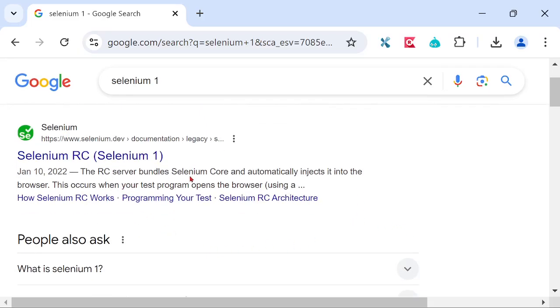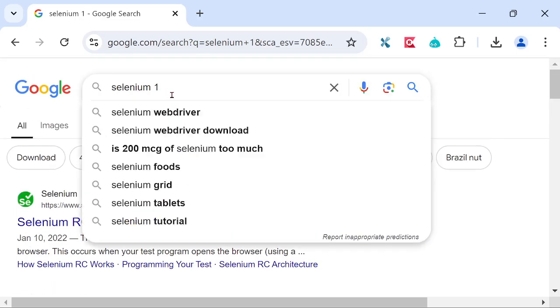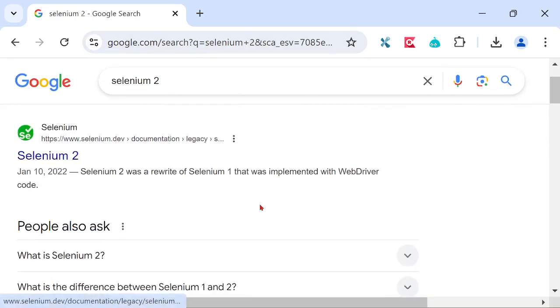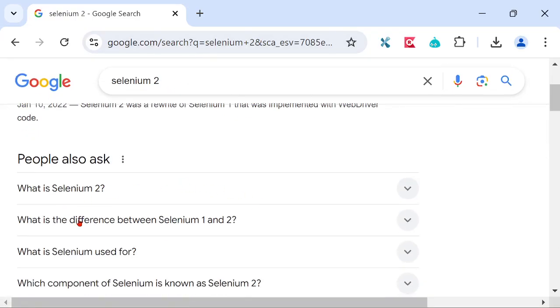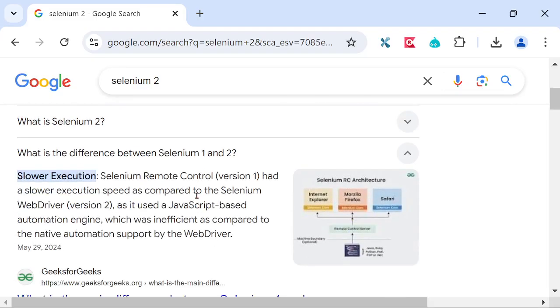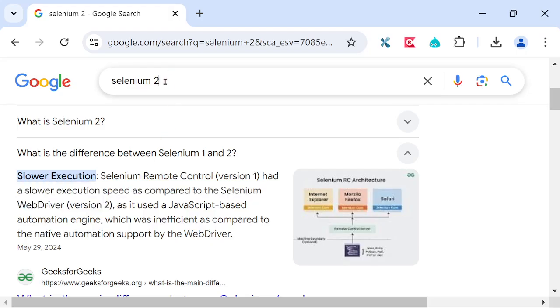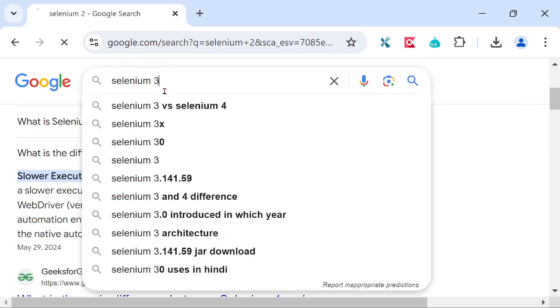For example, Selenium 1 is gone, Selenium 2 exists. What is the difference between Selenium 1 and 2? Simply speaking, Selenium 1 had a slower execution speed compared to the Selenium WebDriver version 2. And right now there is a version 3.